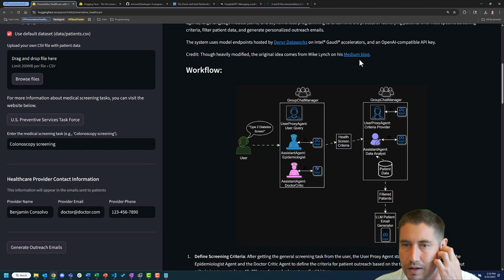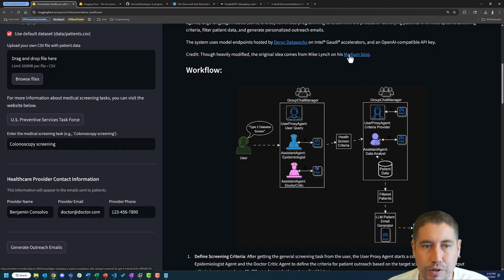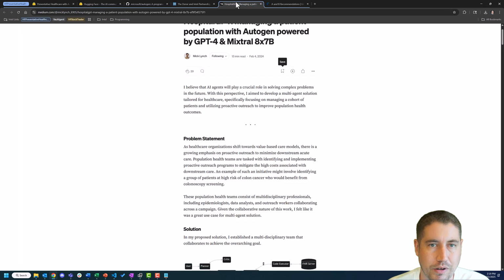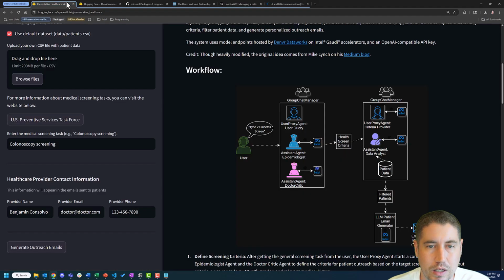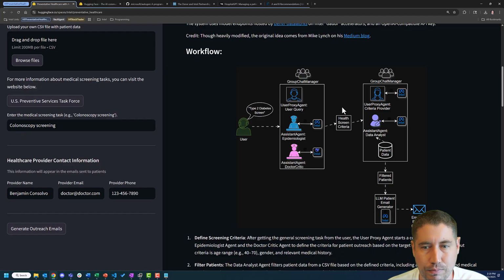Actually, before I do that, I just wanted to highlight that the original idea comes from Mike Lynch on his Medium blog called Hospital GPT. I've basically taken his idea and heavily modified the code, some of the agents, and the prompts for this medical screening task.